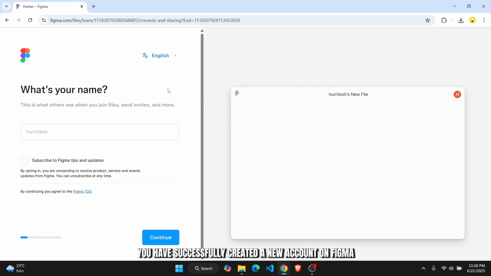And as you can see here, once the CAPTCHA has been verified, you have successfully created a new account on Figma.